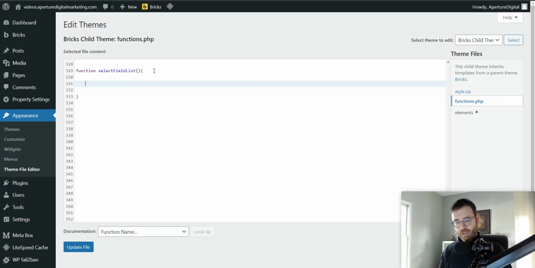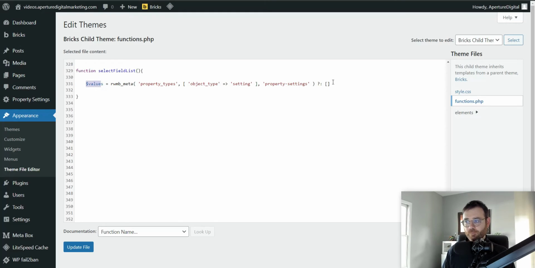Then I'm going to paste in that variable that we grabbed from MetaBox. So that's our values variable. Then come to the end and add a semicolon, because we need to close that line out with a semicolon. This value is just going to go grab any custom field value we have on our settings page, and we're going to take that data and transform it into something Bricks can understand inside the form and make that select list dynamic.